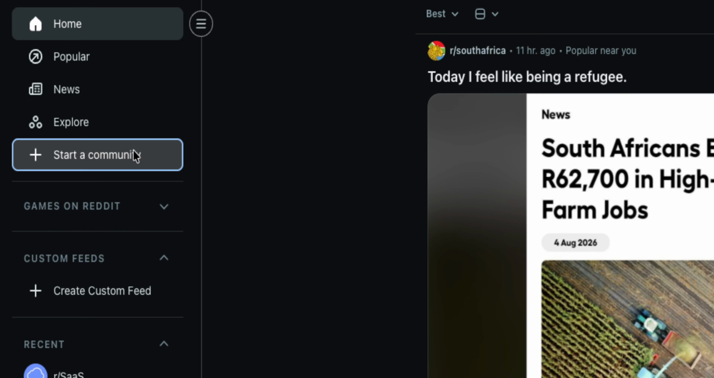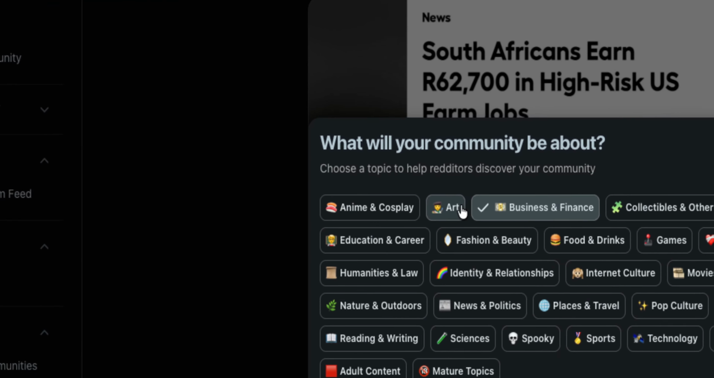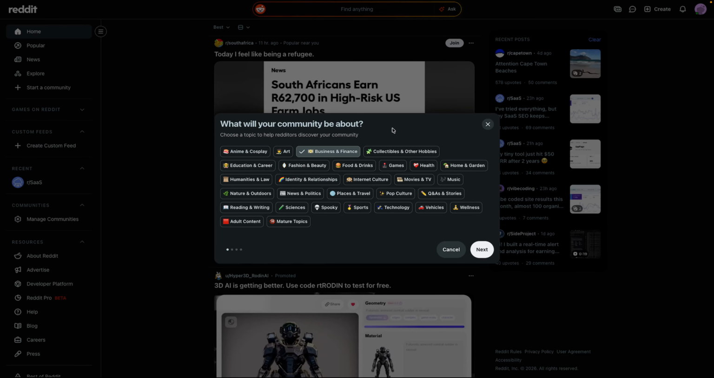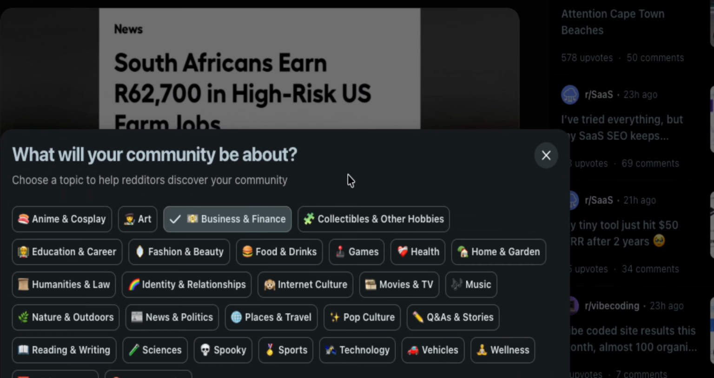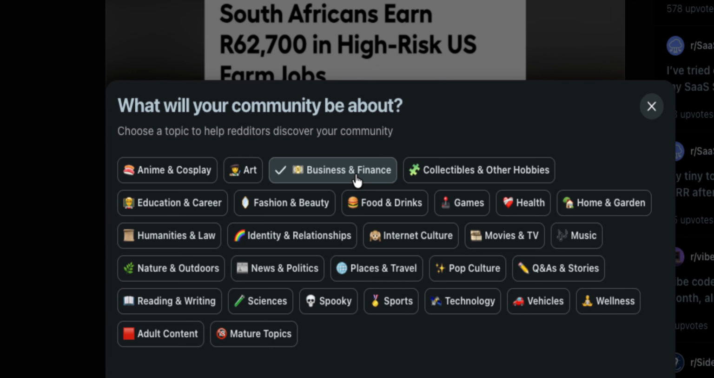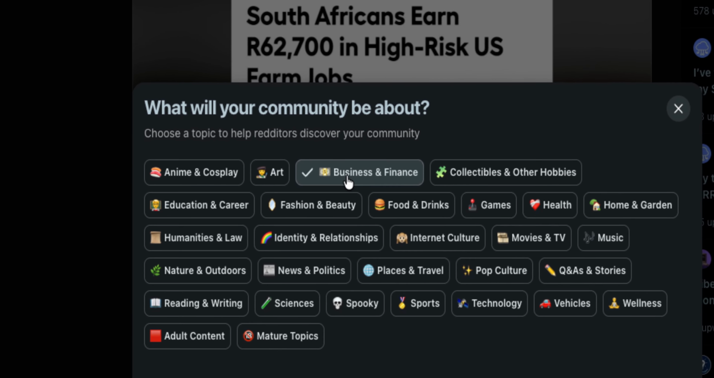Next, choose the topic or topics your community will be about. This helps Reddit understand the focus of your community and can also make it easier for the right audience to discover it. Try to pick topics that closely match what you want people to discuss, since this sets the tone early on. After that, decide what type of community you want to create.